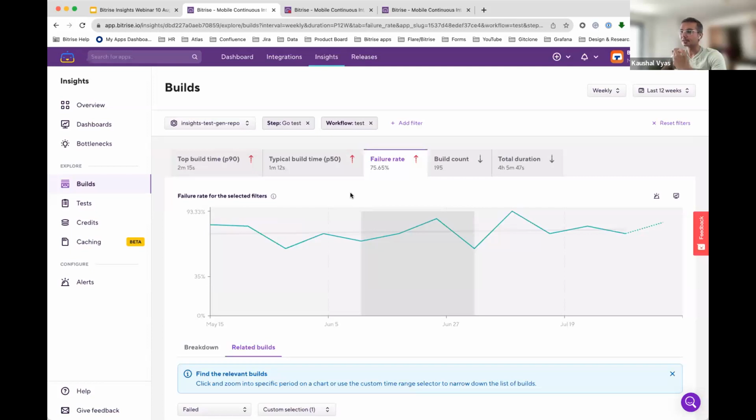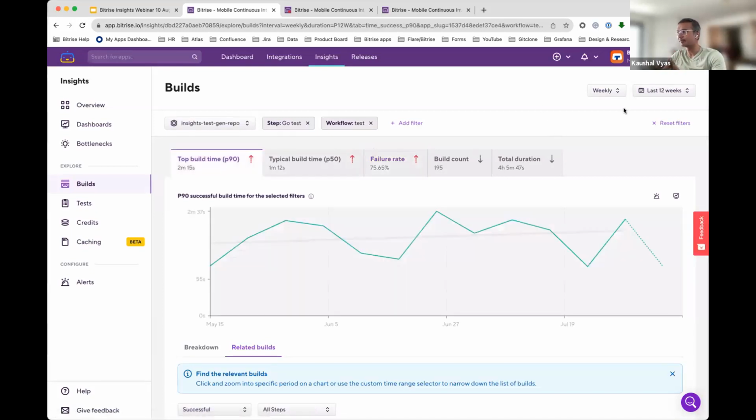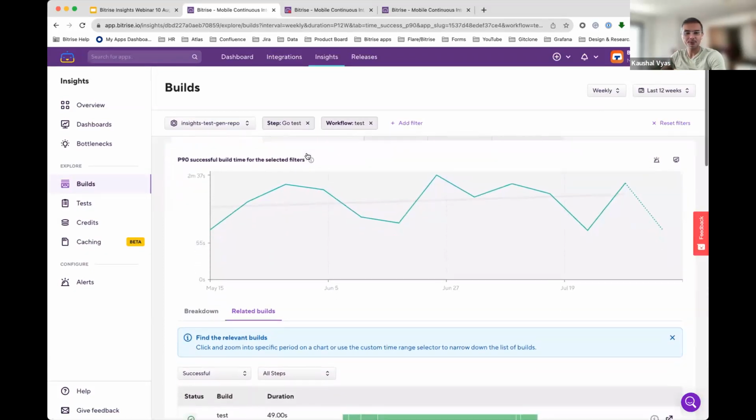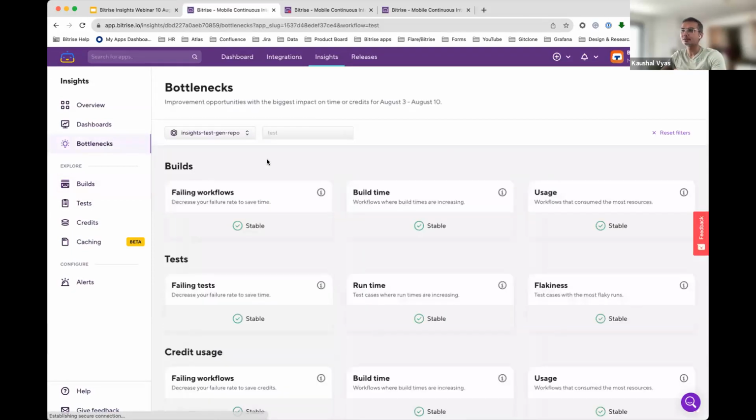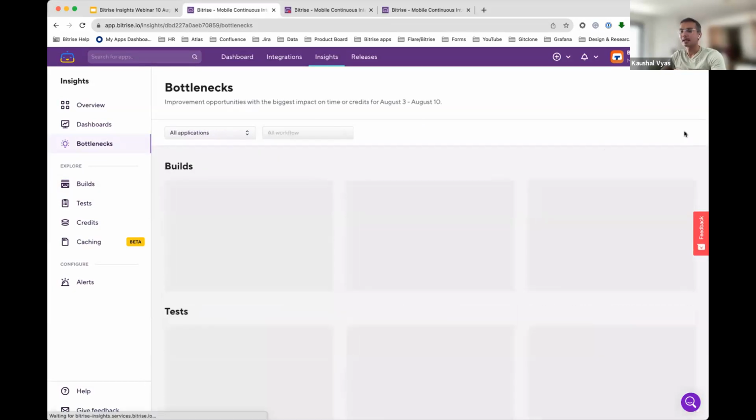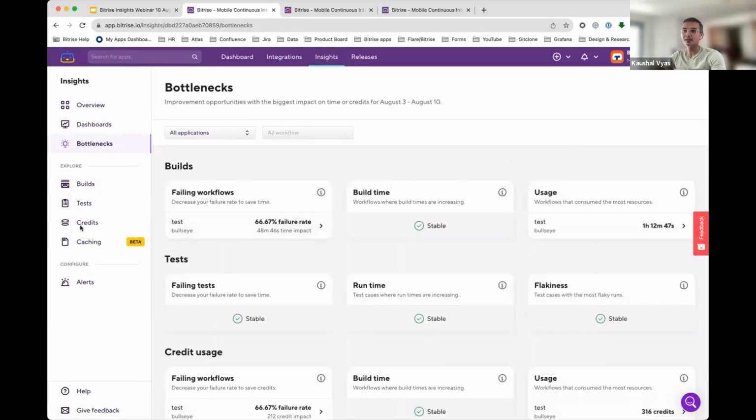Another interesting way of going about it would be, let's say you don't have the time to look at these trends, right? Let's say you don't have the bandwidth to apply various filters here and such. And this is quite normal. Mobile devs usually have a lot on their plate. And so to save their time, we present them with bottlenecks. And this is where Bitrise does the prioritization for you.